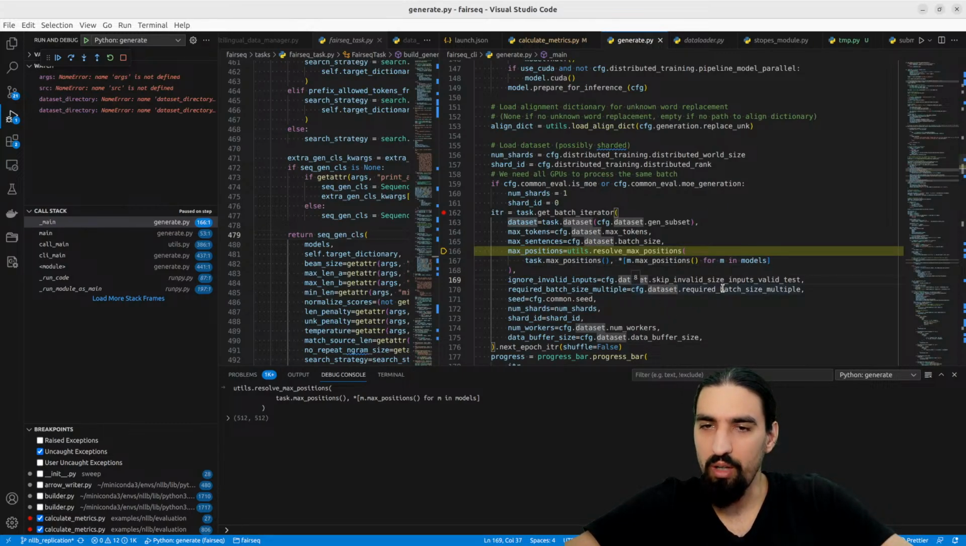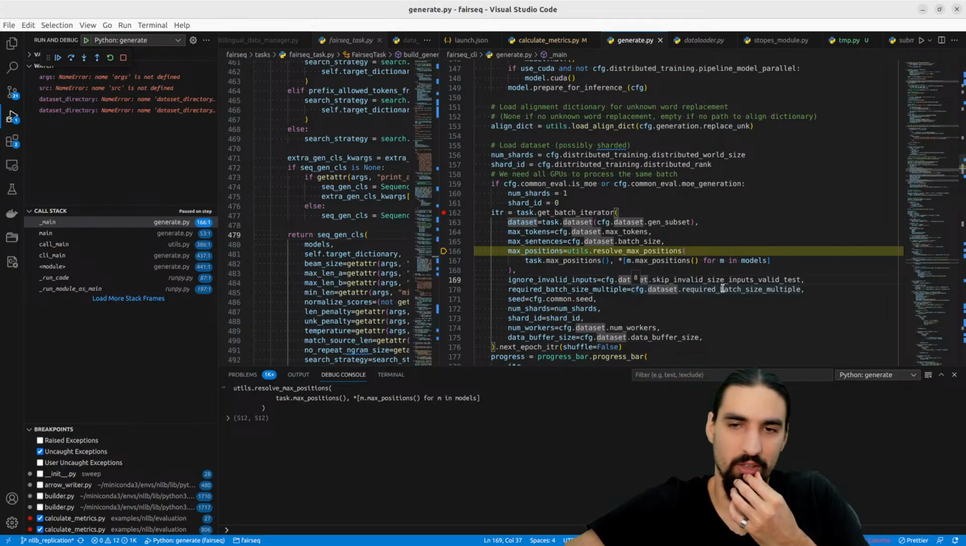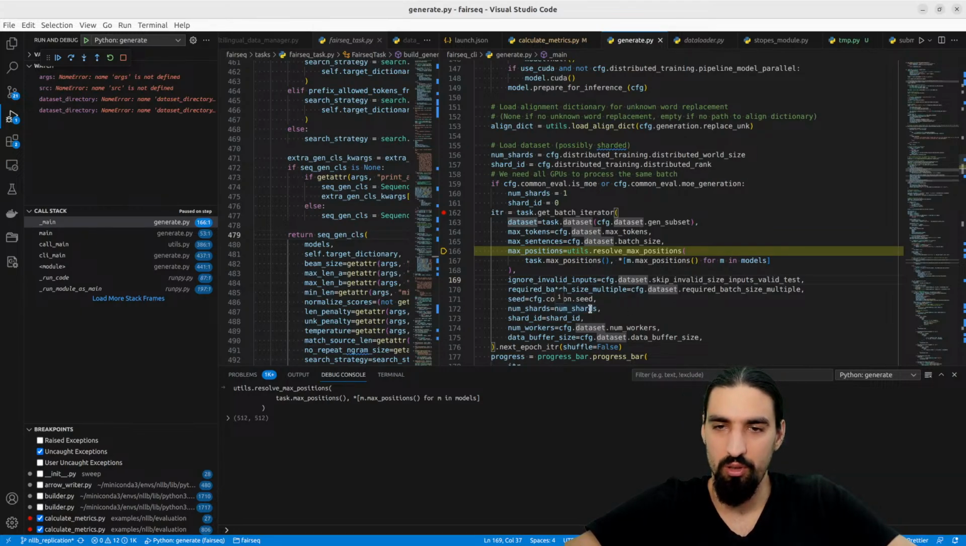Ignore required. Aha! Required batch size multiple. Okay, got it. So 6 times 8. So this is the max number. We go to the max, but it also needs to be divisible by 8. Okay, whatever. That's weird. I guess it's some optimization detail on their side. Okay, we can now safely stop this.